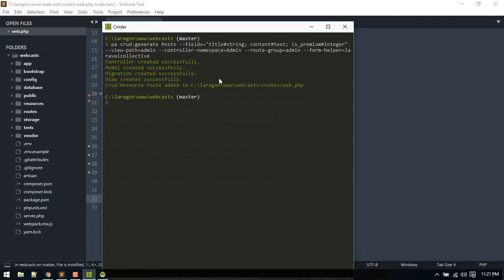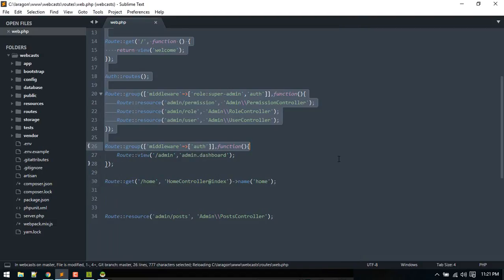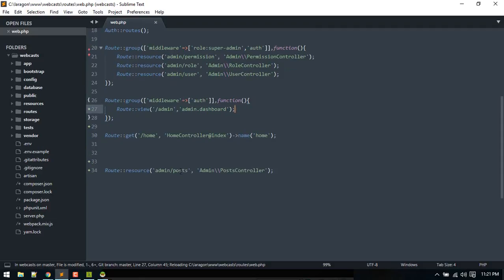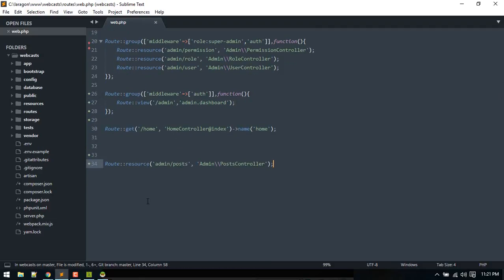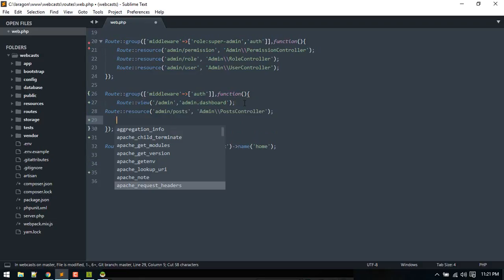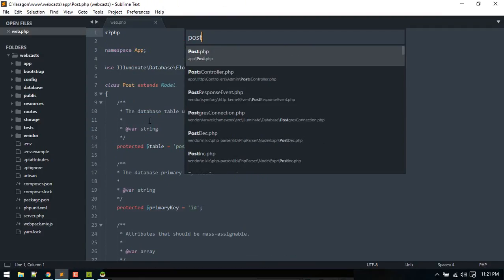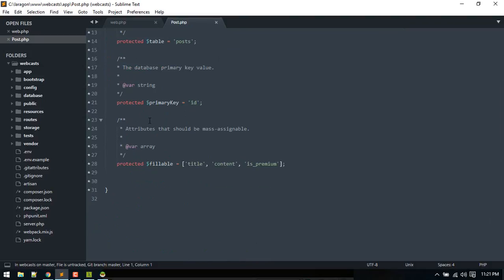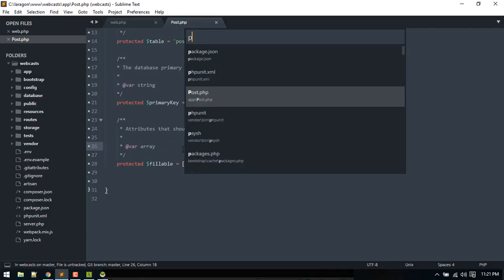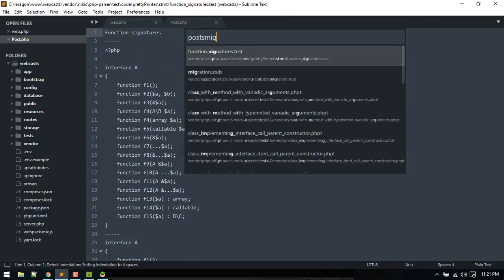Okay, so Crud created. Let's go to Sublime, and yeah, so it added admin posts. We can put it inside the auth middleware. And let's take a look at posts. Okay, it looks good.